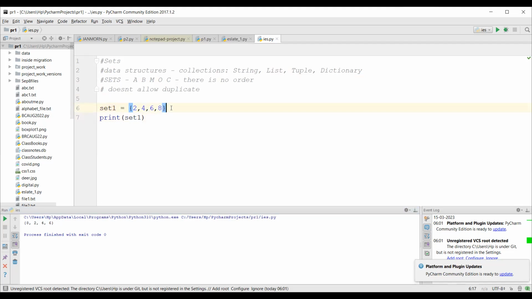So if I have to get 4 out of set 1, can I get 4 out of set 1? Indexing, right? You remember, we did indexing using square brackets. Can I do indexing here? If it's not ordered, maybe not. Yeah, we cannot do it. Because logically, set means you gave me 4 numbers. If you give me 4 numbers, I should not be able to change it.